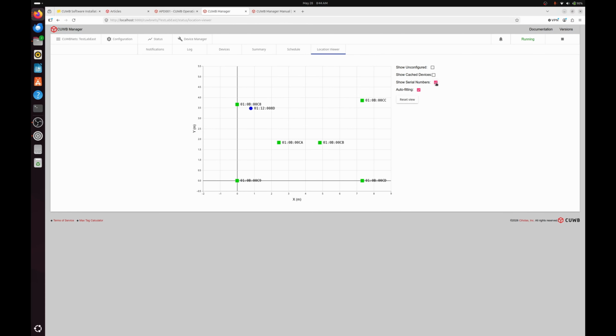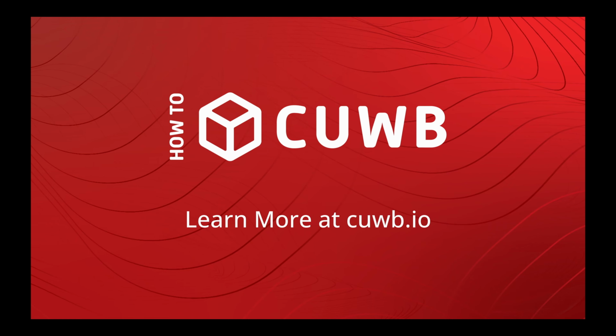To summarize this overview, I have shown how to install the CUWB Manager software, configure a CUWBNet, and start a CUWBNet to track the location of a tag. Stay tuned for follow-on videos where I will show how to install and utilize other components of the CUWB software suite.